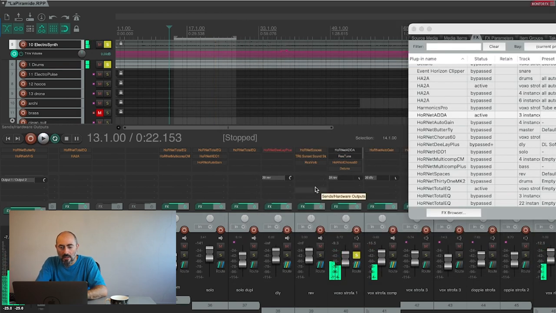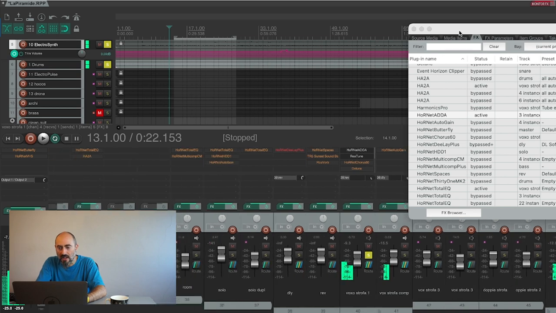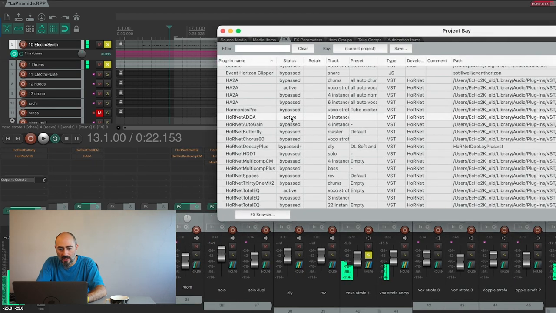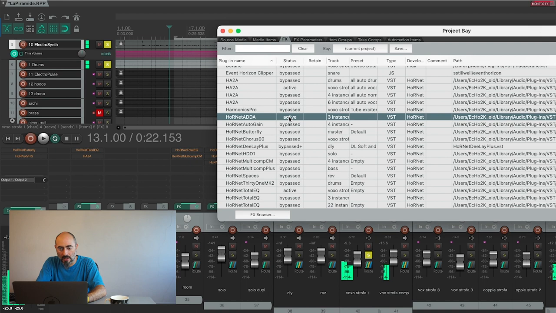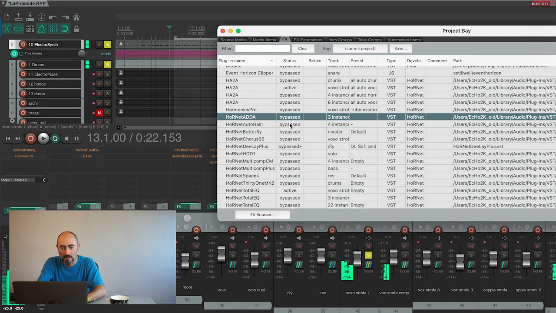Well, here the impact is pretty important, and we have a nice thicker sound, a more vintage sound. If I disable all the plugins at once and I run the song disabling and enabling, you can clearly hear the difference.